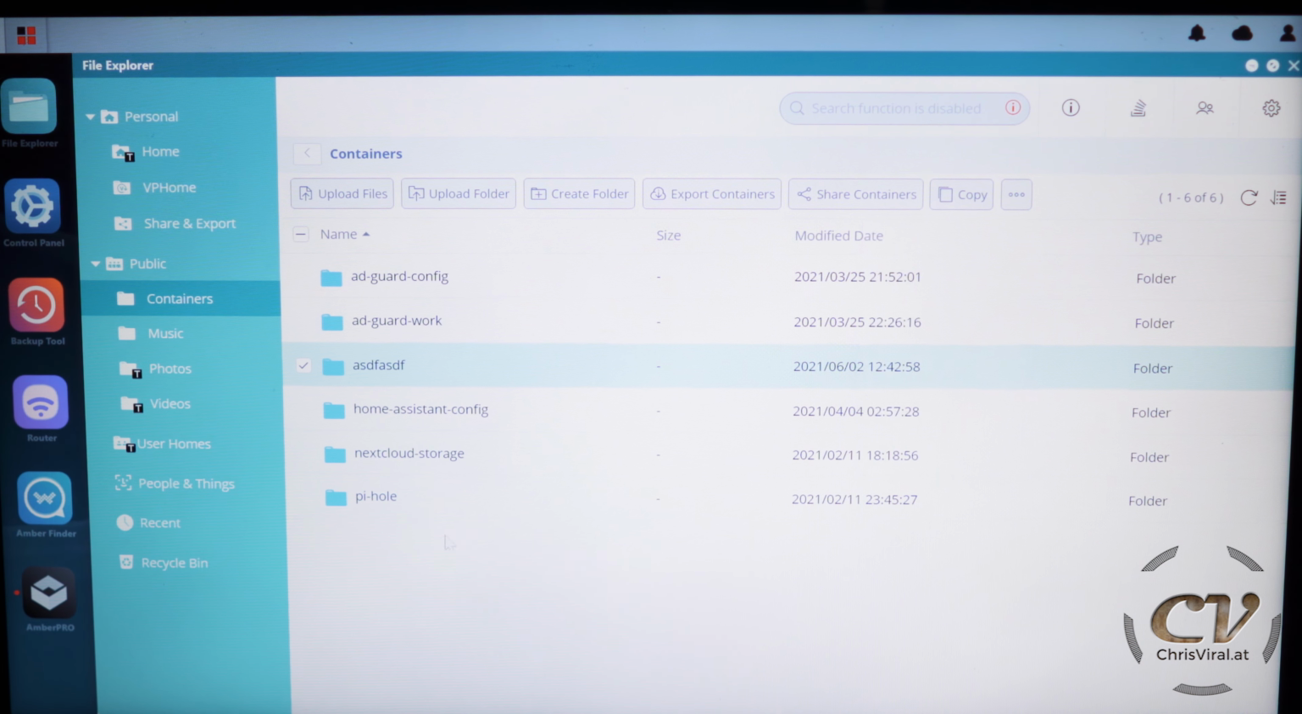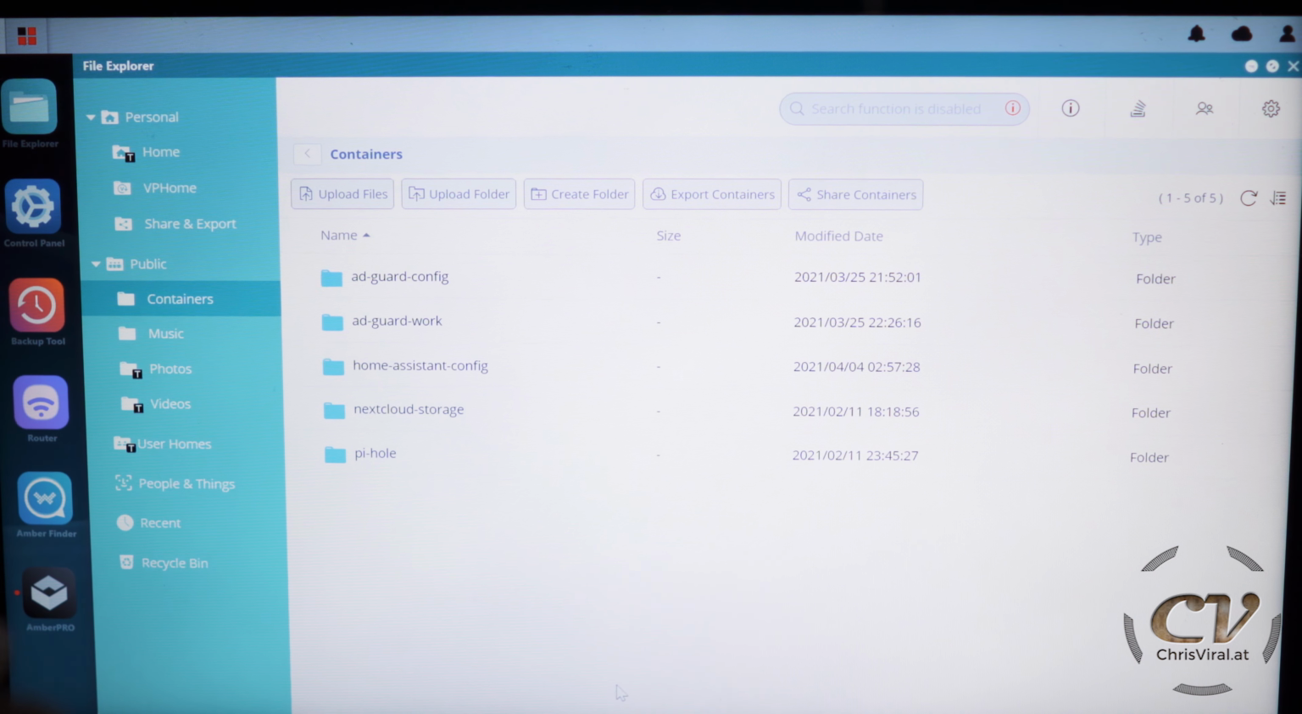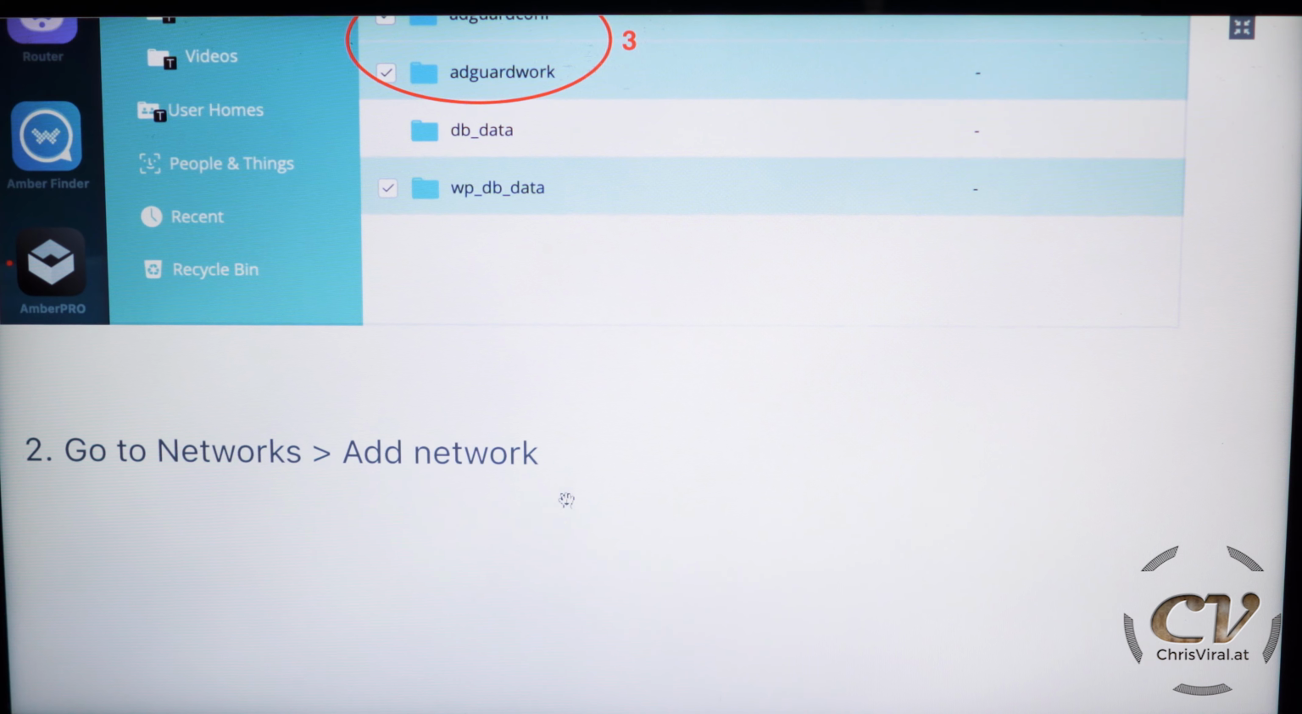How can I delete? Oh my goodness. Okay, probably have to press delete. Yeah, you have to press delete on the keyboard. Okay, as you can see, I named mine AdGuard Config and AdGuard Work. I went for my own naming scheme because, you know, OCD and stuff. All right, so we have the folders.